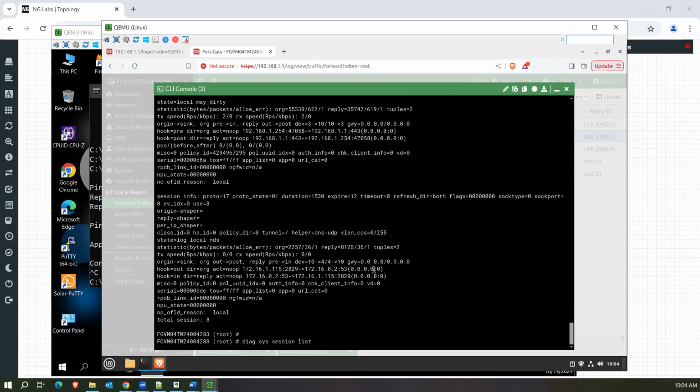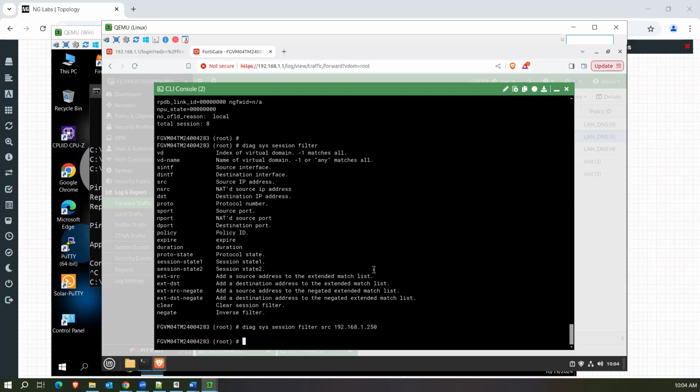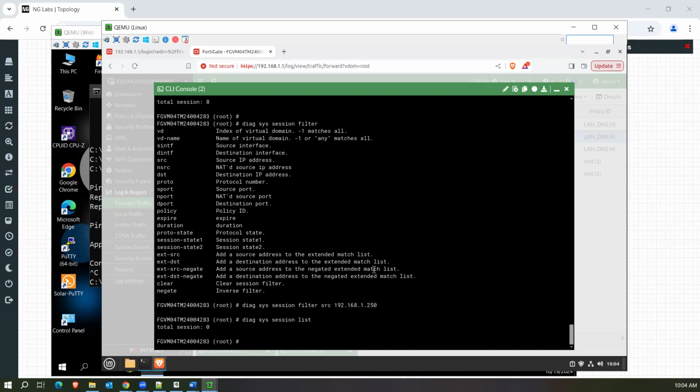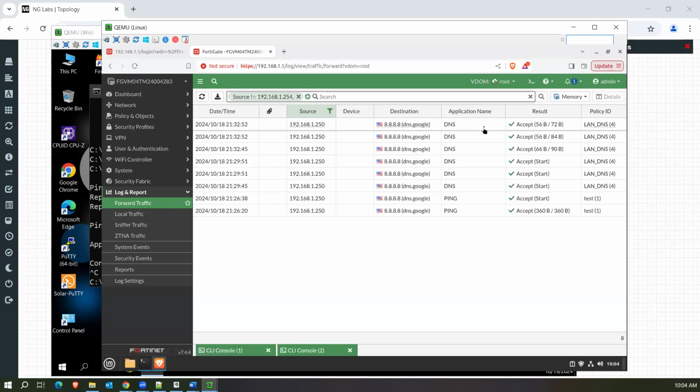So I can set a session filter. I can set the source 192.168.1.250. Then I can list my session. So there is zero sessions matching this. This means the session must have ended. So we will see the log. Okay, there it is.